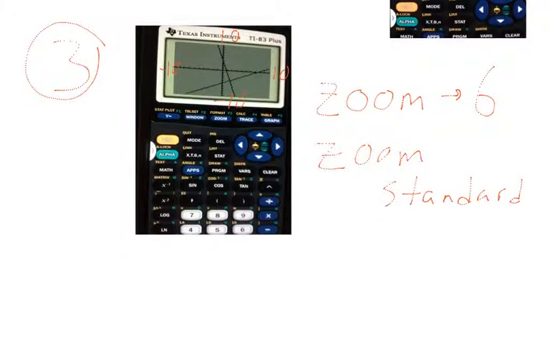Other things you can do, so you can press the zoom button, you can zoom in, zoom out. You can kind of play with that. Your window, you can change manually, like you only want the x's to go from -8 to 12 and your y's to go from -15 to 15. You can go ahead right now and play with that if you want on yours to see how that works.